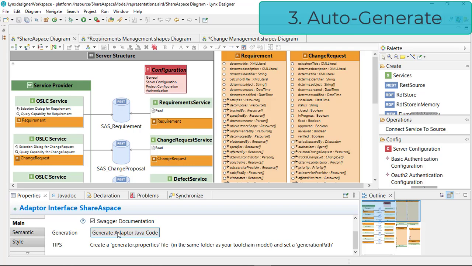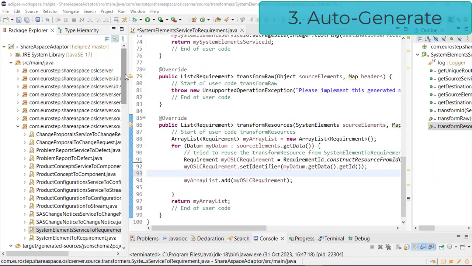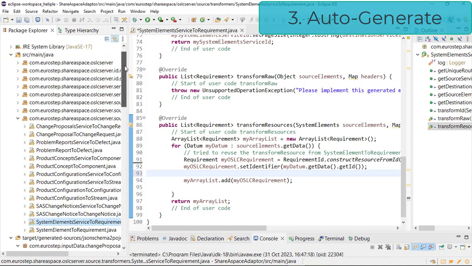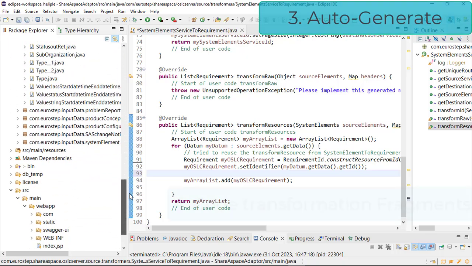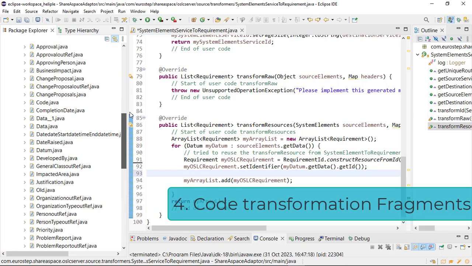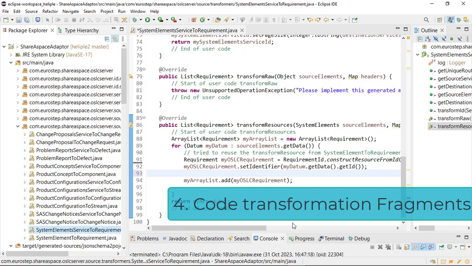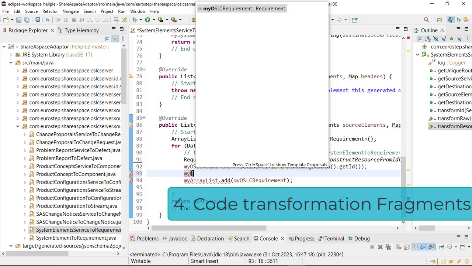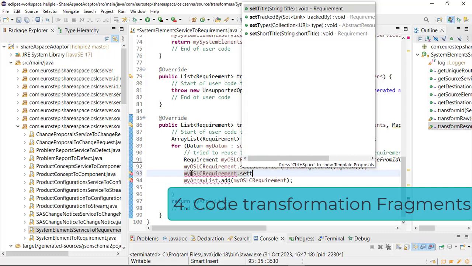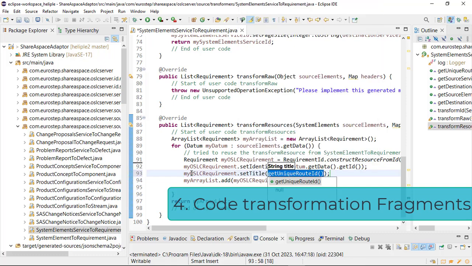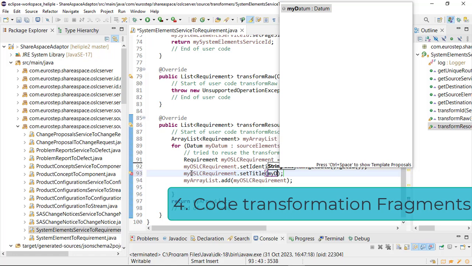This is the code development environment with the auto-generated code that is almost everything needed for the adapter. The remaining fragments of code still to write are the methods to map the properties and IDs between the OSLC resource class and the ShareAspace resource class. For both of these, LynxDesigner provides sample code. Because the classes are already available in the development environment, auto-completion makes writing this code straightforward.